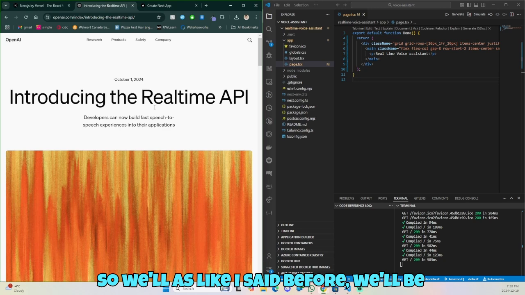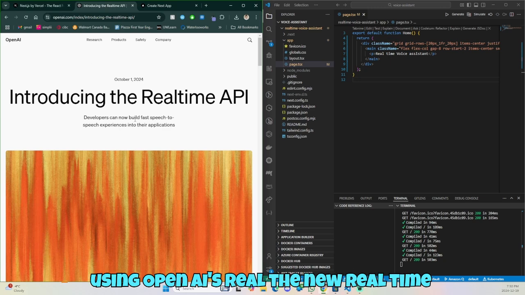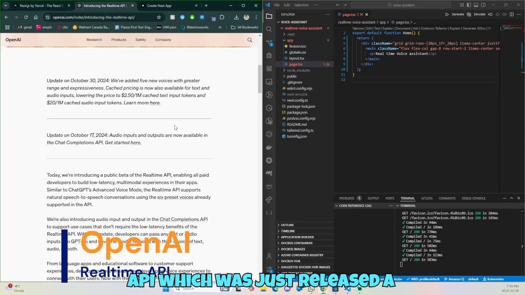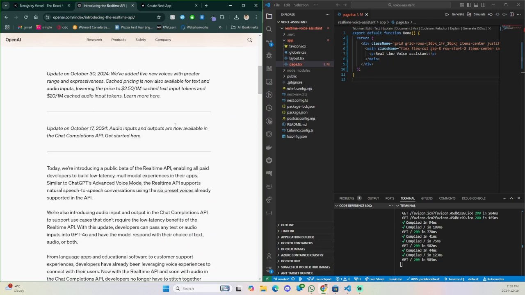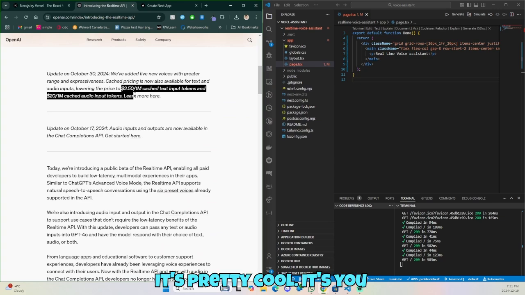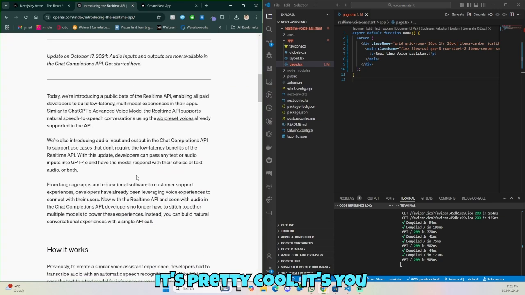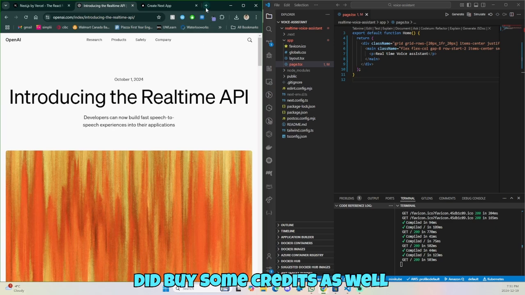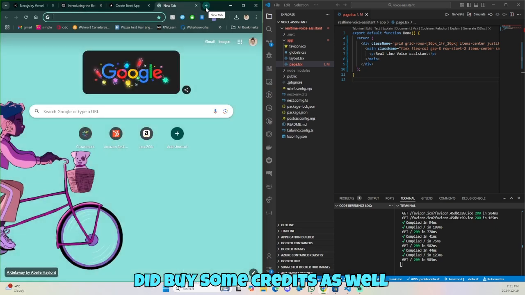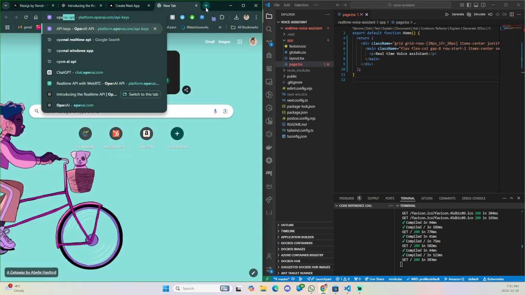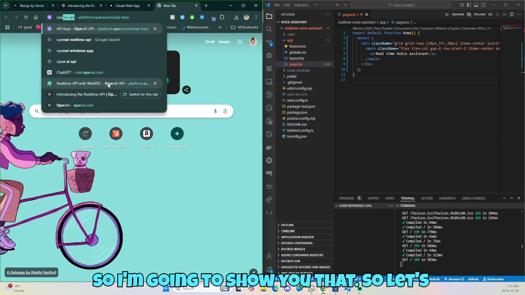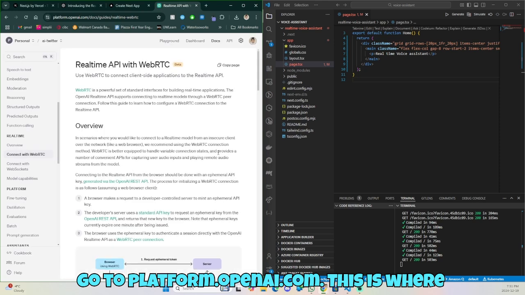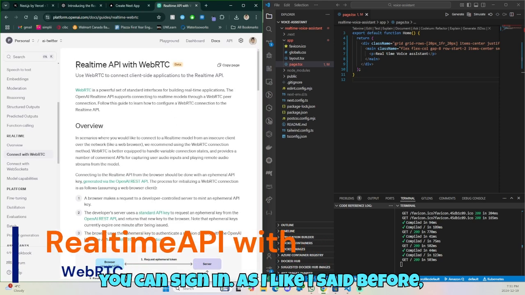As I said before, we'll be using OpenAI's new real-time API, which was just released a few days ago. It's pretty cool. You do need an OpenAI API key. I did buy some credits as well for $5. So I'm going to show you that. Let's go to platform.openai.com. This is where you can sign in.